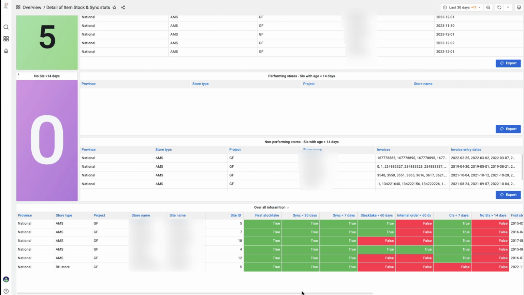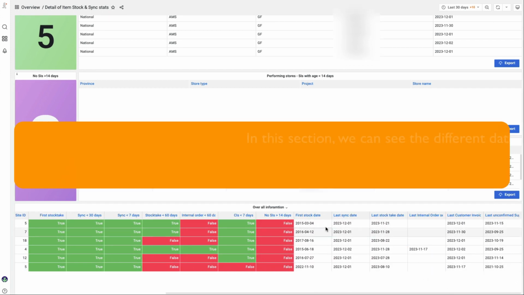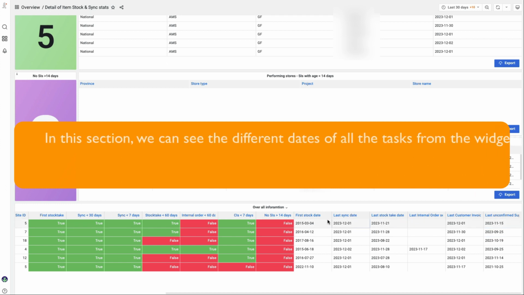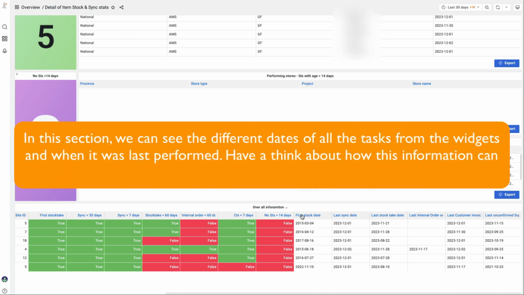Now let's drag across to see the rest of the table. In this section, we can see the different dates of all the tasks that we've just looked at and when it was last performed. How is this information going to help for you? Have a think about this.